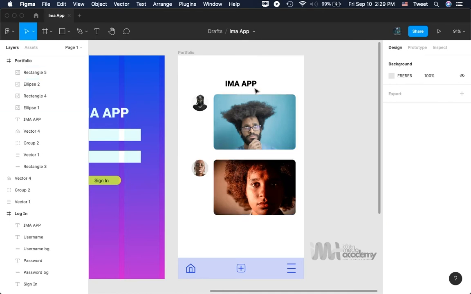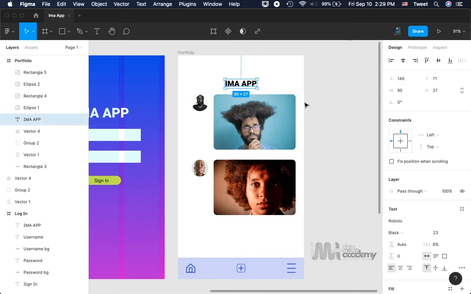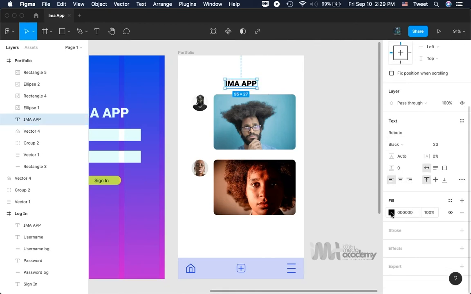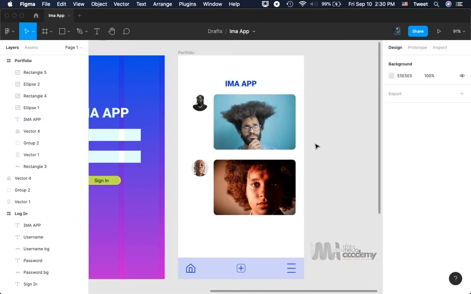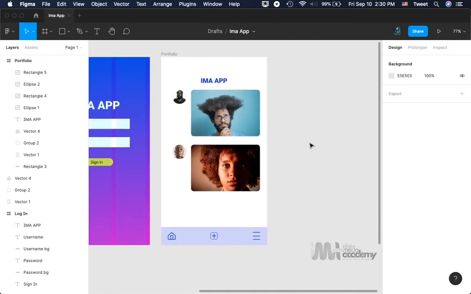So the next thing I want to do is also change the color of our app name to blue. So I'll select the app name, then head over to fill color over here, select, and then select the color picker, and then choose from the blue color we have over here. So right now we have successfully created the portfolio screen for our app. Then the third screen we want to create now is for each portfolio picture to be able to open on a single page. So the next screen will display the portfolio picture we have without showing other users portfolio.